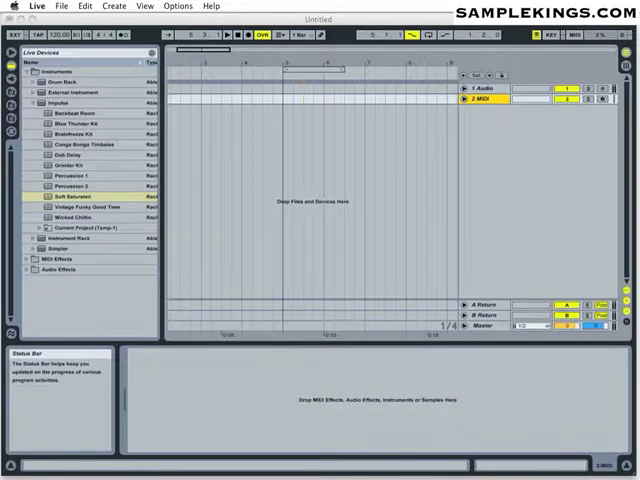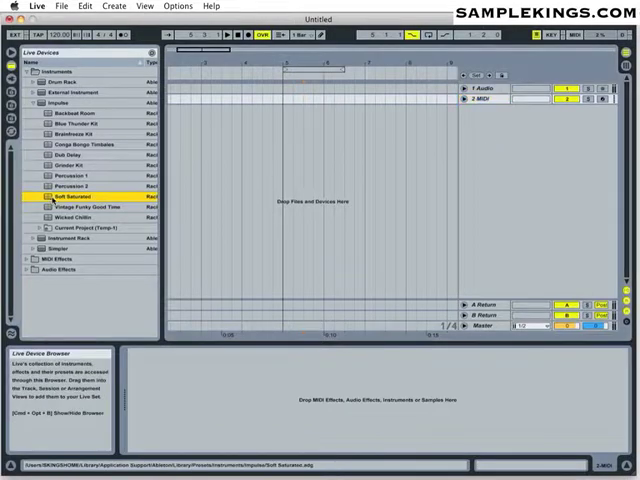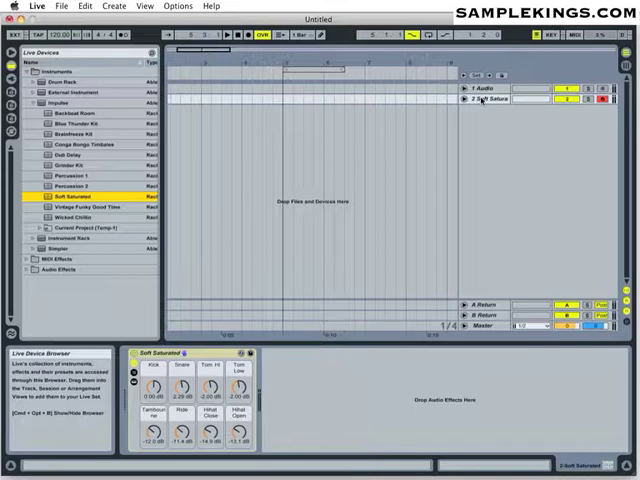So here we're in arrangement view right here, and you can see it's pretty obvious here. I've got a little MIDI track there. I'm going to drag this drum set over here from my Impulse and drag it right into the MIDI track. As you can see right there, we're in.